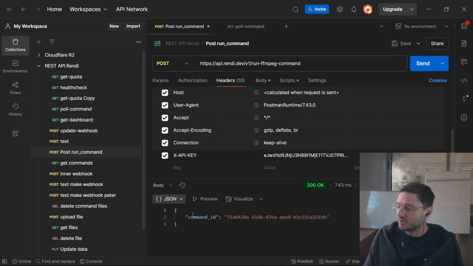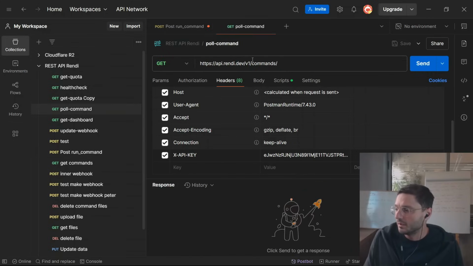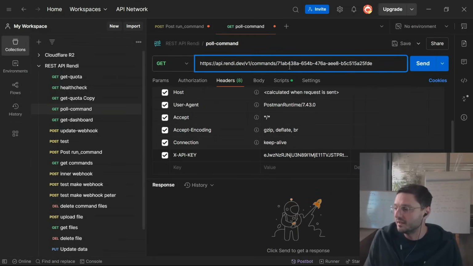Now let's go back to our Postman, and we have our command ID. And let's poll now for this command using a poll command request, which is a GET request to api.rendi.dev version 1/commands, and we're gonna add here the command ID of the new command we just ran. And again, it's important to notice we're using the X-API-key here, and you can always find it also in the example in the dashboard, as well as the documentation examples.